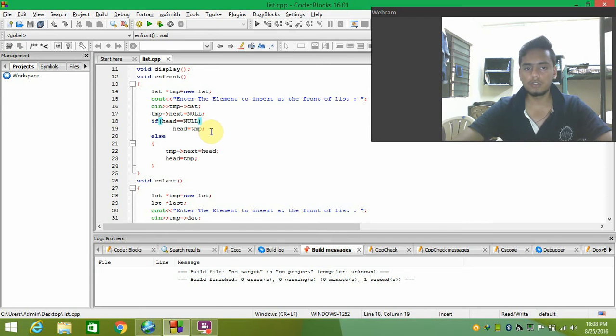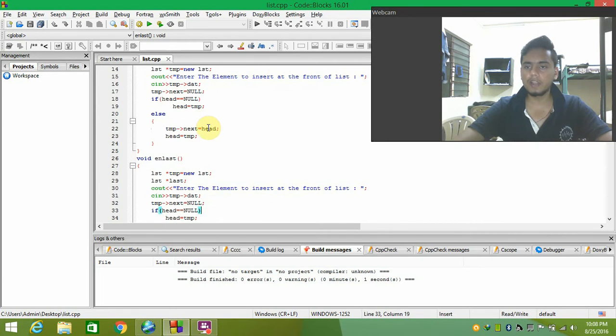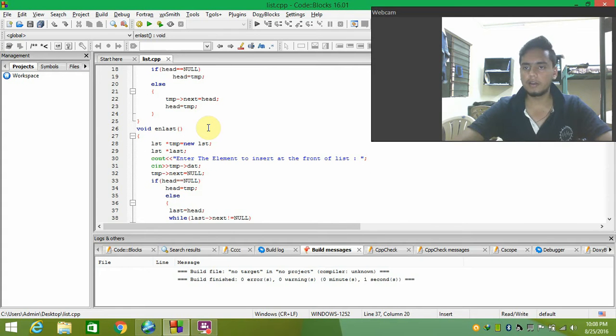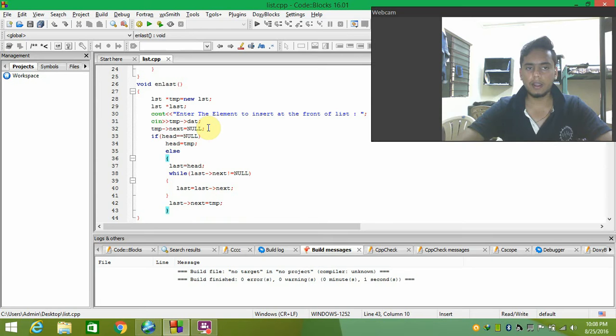For insertion we will check a condition: if head equals null, then we assign the head value to the temporary linked list, or else the temp next should be the head, and head will be assigned as temporary.